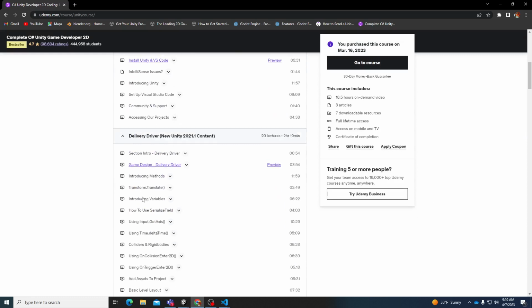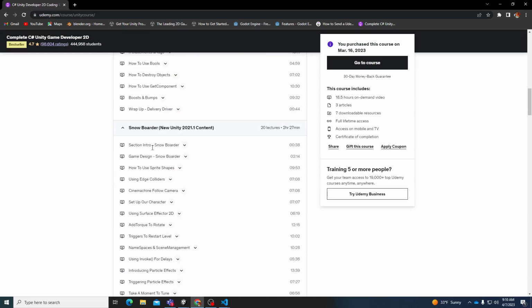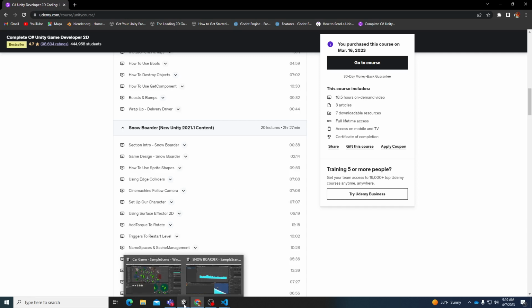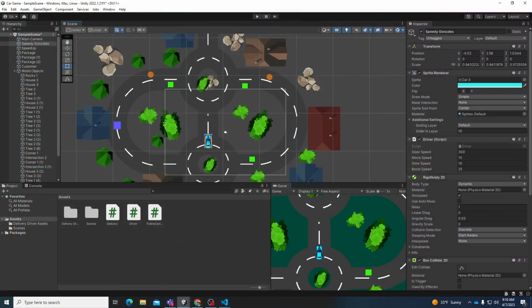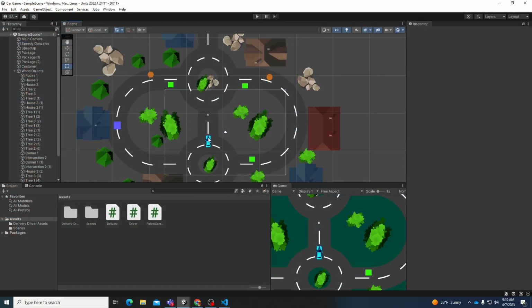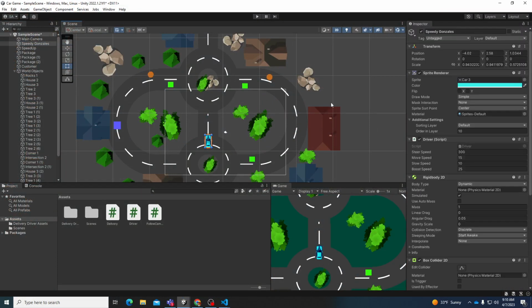and for that, I've already gotten past the introduction and the delivery driver, and I'm around right here for the snowboarder. So you will mostly be seeing the car game and a little bit of the snow driver, but I'll start you off with the car game and explain that. To begin with, it's a car game. I'll give you what the car game's about, show you what it does, and then explain it through.